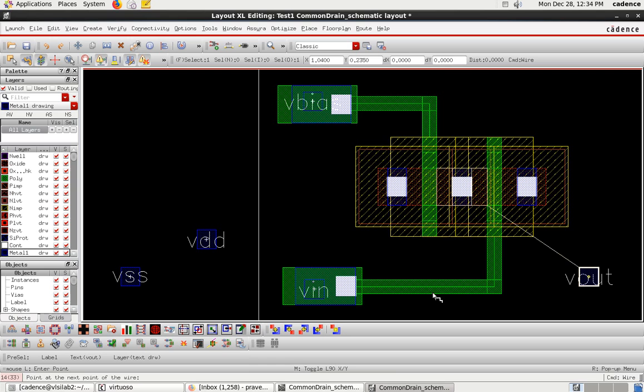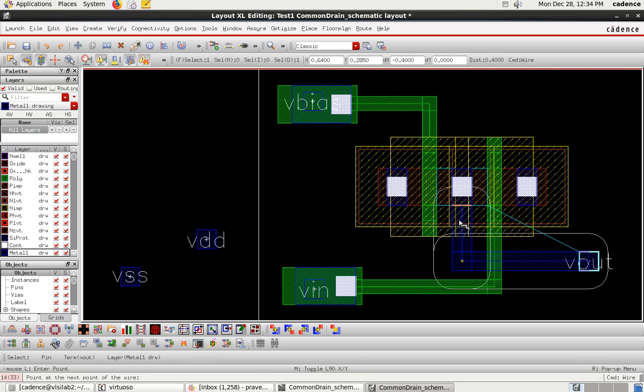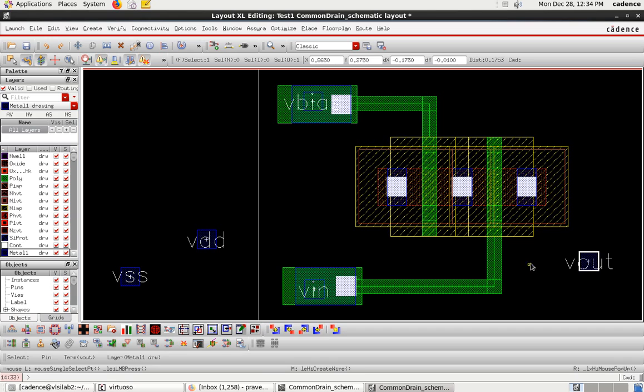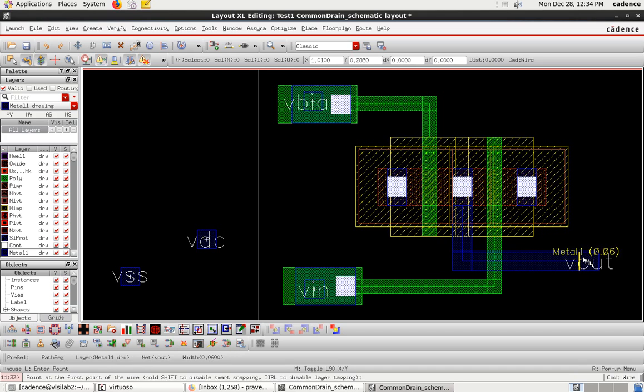I'll select path. See, it is automatically showing the connection. I'll just take this here. If I select the path, it is automatically showing. Or you can start from here, path, select and place it now.